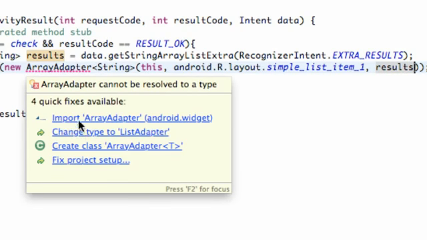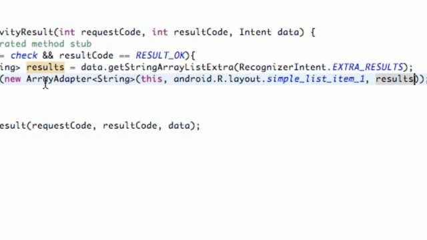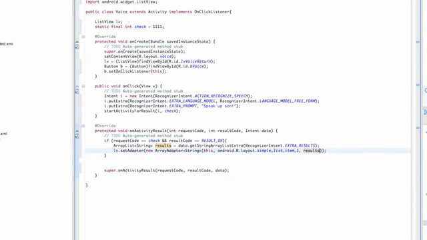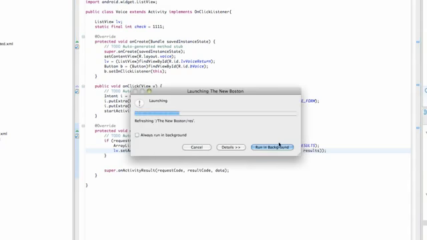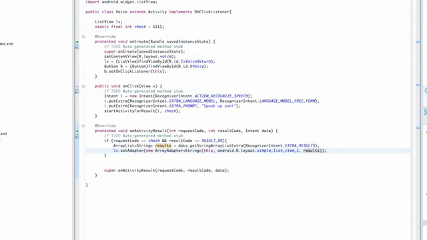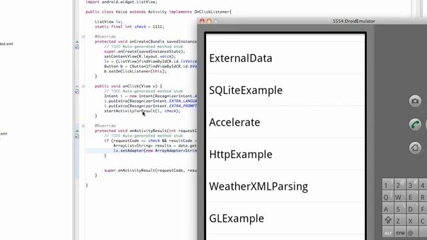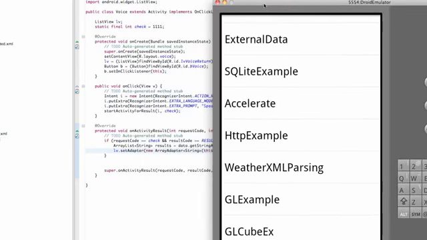Then we just have to import our ArrayAdapter, and we're pretty much done, guys. I believe this will work, so let's test it out. I'm not sure if it'll work on the emulator or not. It might have to be on the actual phone. Just to note, this isn't actually checking if the device has voice recognition installed on it. If you want to build voice recognition software, you might want to look into how you check if the device has that capability or not. I believe the Android developer page probably covers something like that as well.